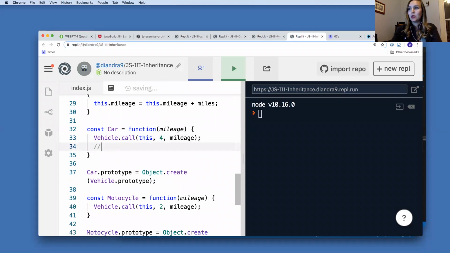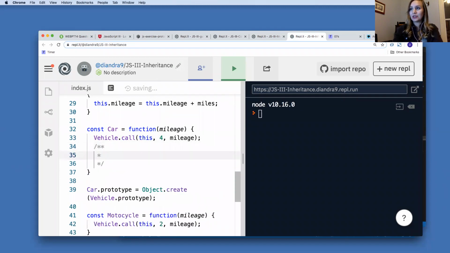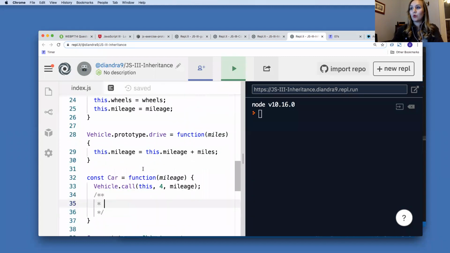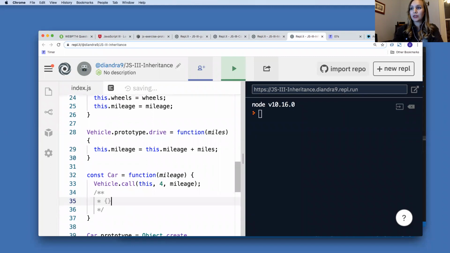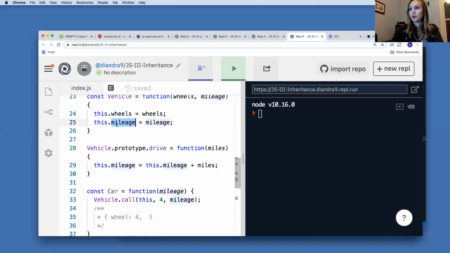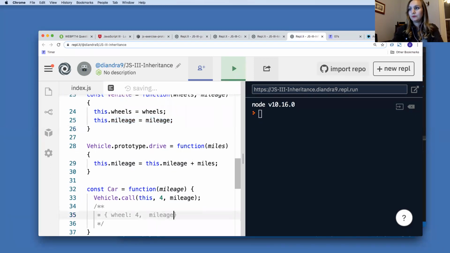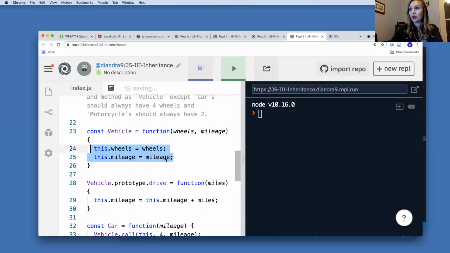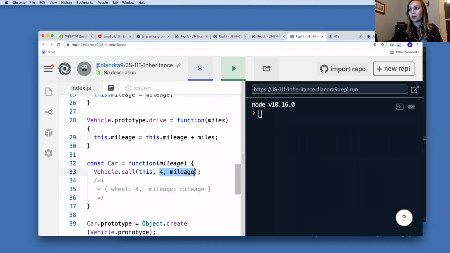So what happens when I call this line of code is essentially all of the vehicle code runs. So the vehicle code runs, so we create an object that has wheels, and wheels is going to be set equal to this parameter. And then what it's going to do is run this line of code and set that equal to this parameter that's being passed in. So it's creating an object by the specifications of the parent, but with these two values.